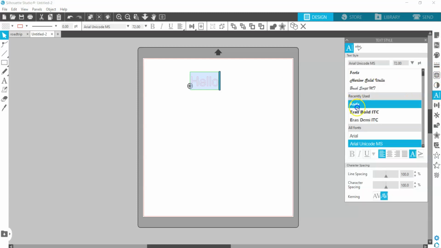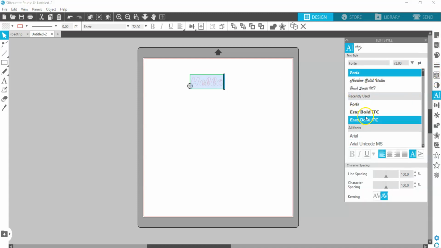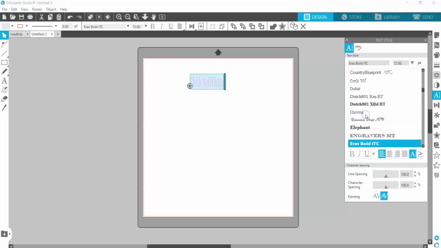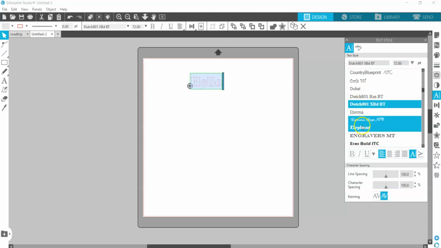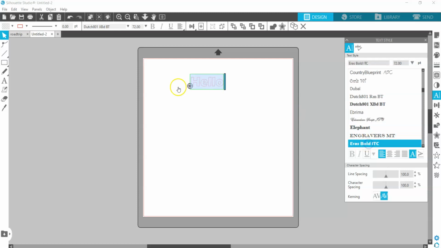And then we can see all these different fonts you can use. Of course, some fonts are better to use depending on what your project is. But generally, any font that has really thick lettering, such as this font.